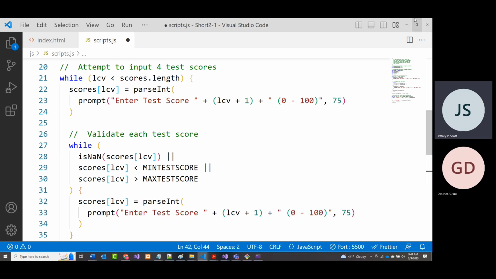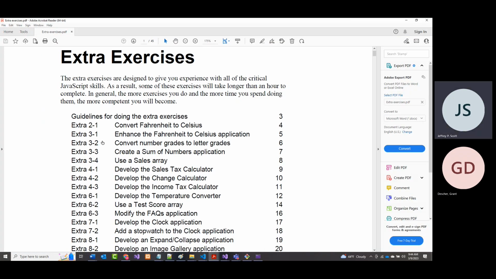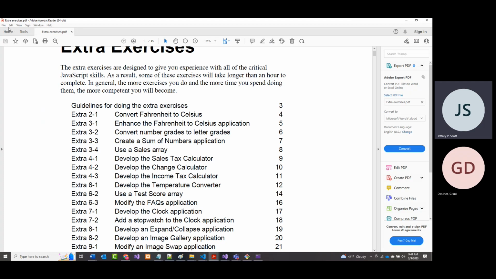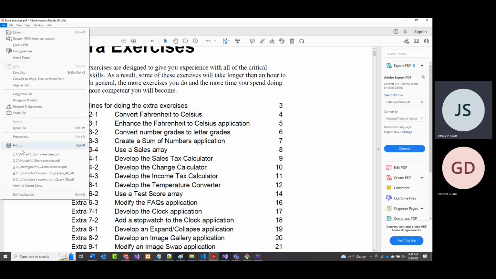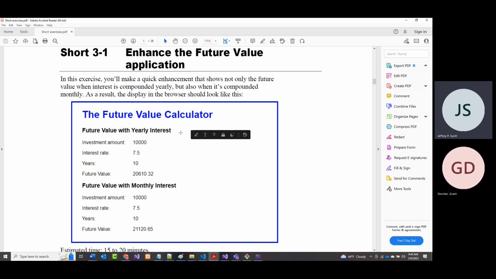All right. So there's the first one. And let's take a look at what else was in here. All right. So that was the other ones, not the extra exercises, the shorts. So in here, we just modified the test scores. I'll let you work on this one. Enhance the future value app. So let's look at that one.